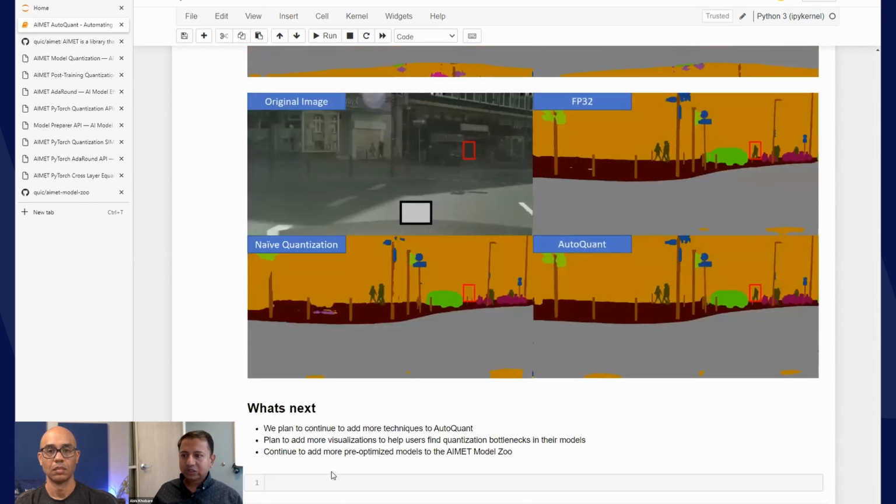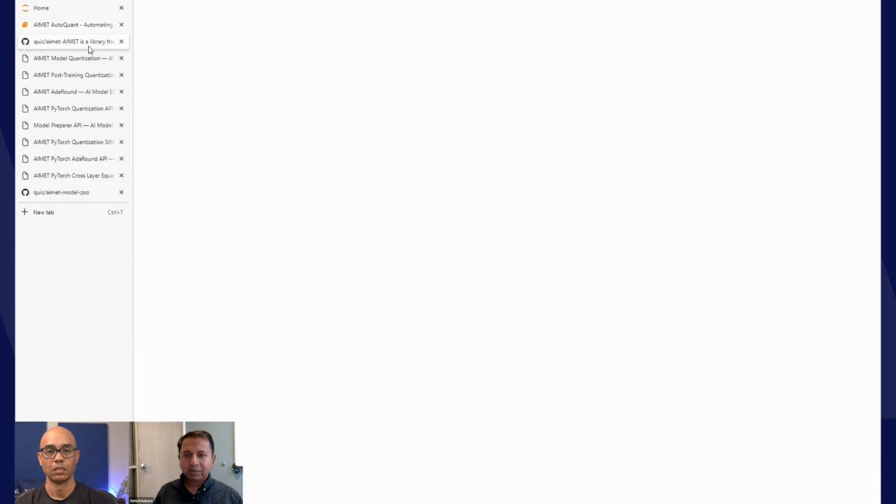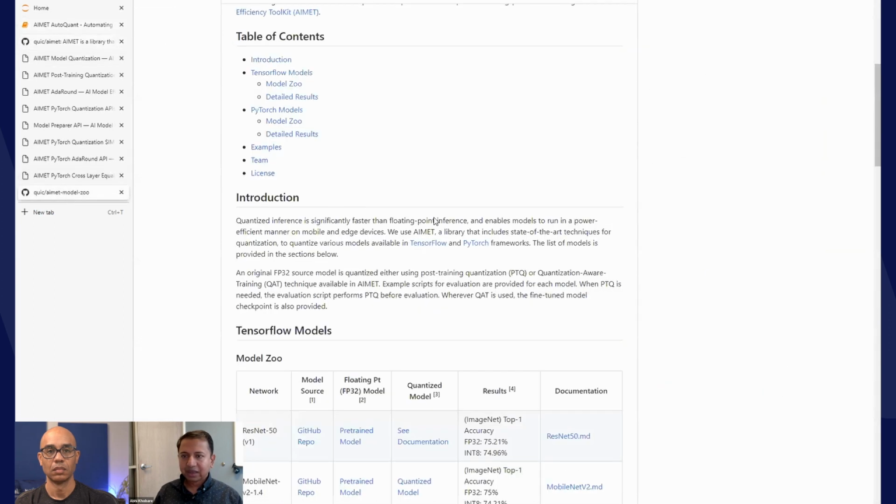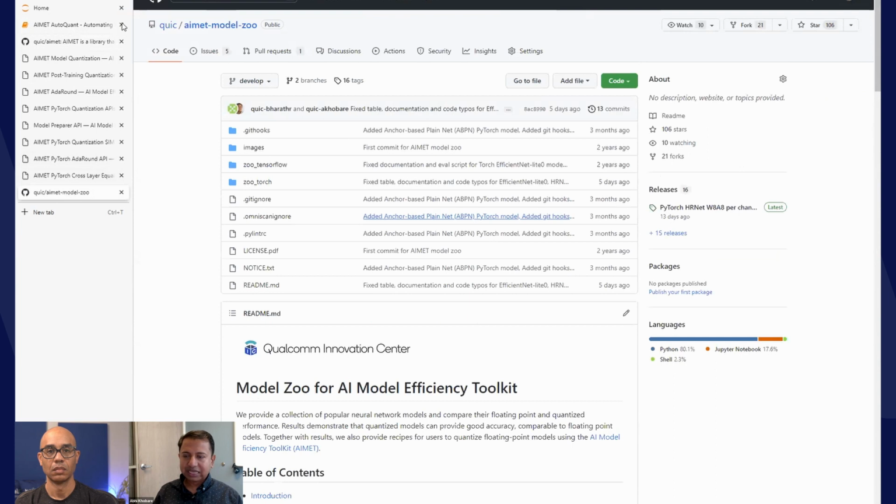And then we also have an AIMET Model Zoo. Again, in the same organization called QuIC, Qualcomm Innovation Center, where AIMET is a project, there's a parallel project called AIMET Model Zoo.